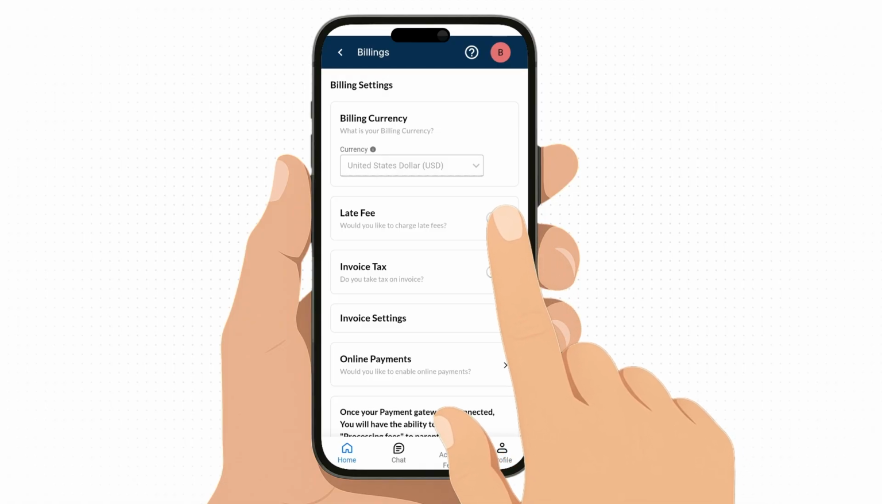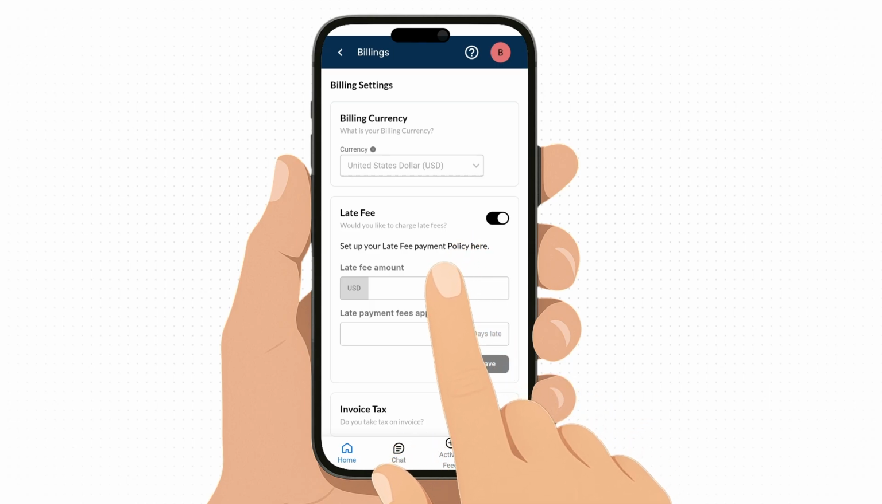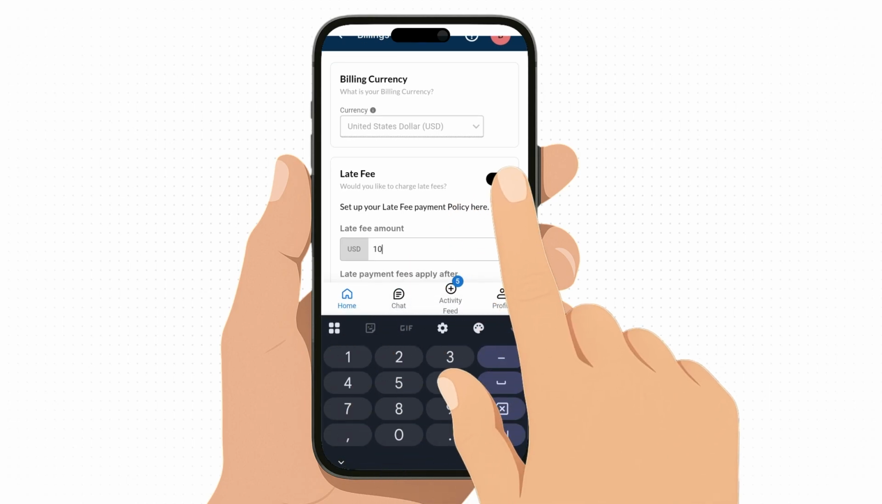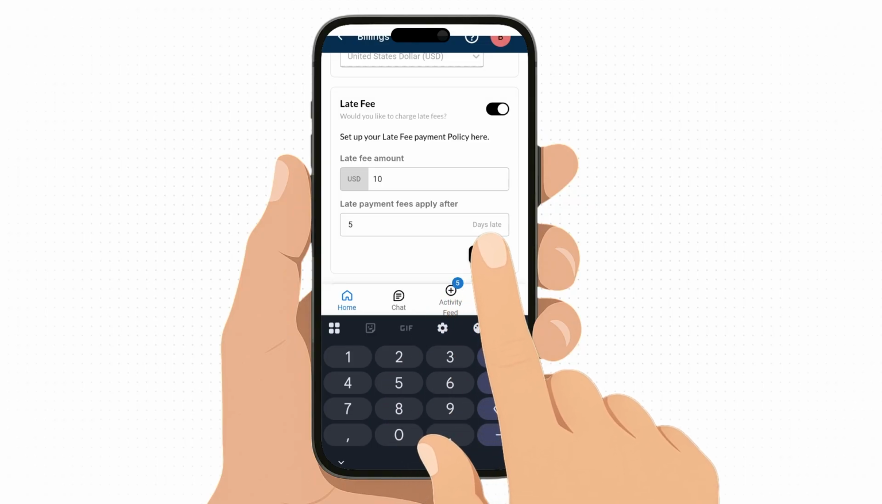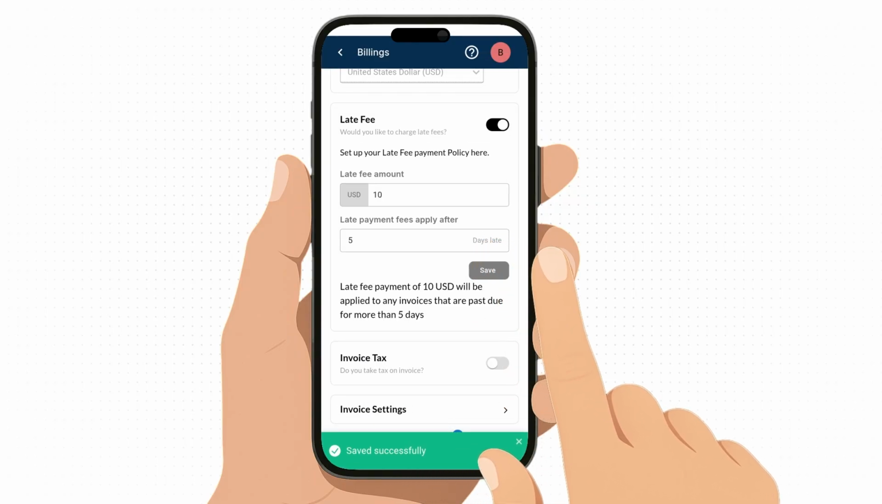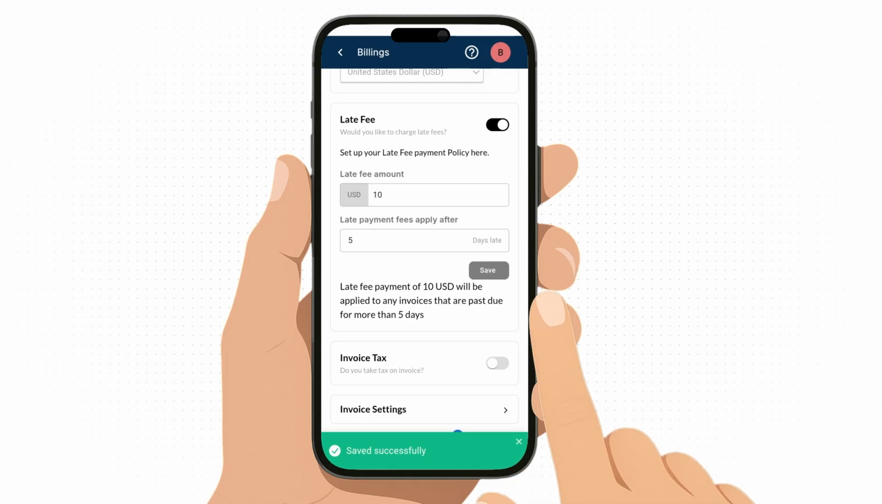Next, you'll see the late fee option. When enabled, you can define your late fee policy. Enter the late fee amount to be charged for overdue invoices, and set the number of days after the due date when this fee should apply. This helps ensure on-time payments and reduces manual follow-ups.